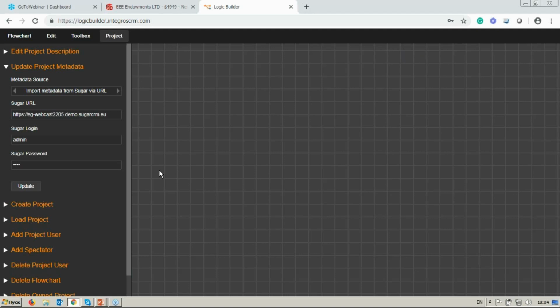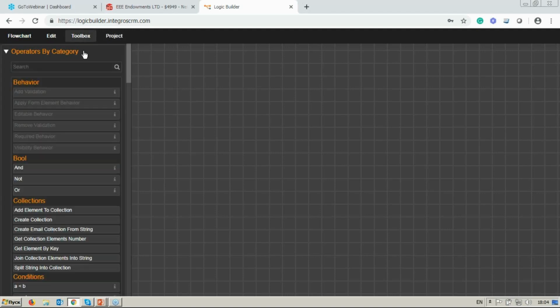When we need to build something in Logic Builder, we are actually building a visual presentation of our logic. This visual presentation consists of some kind of bricks, which are called operators, and they are located in the toolbox section. Here are all the different operators with which we are going to work.